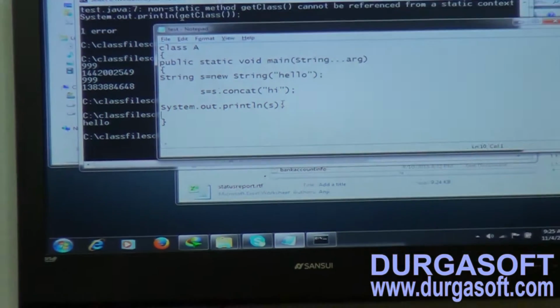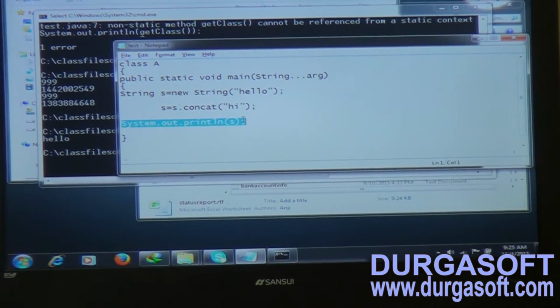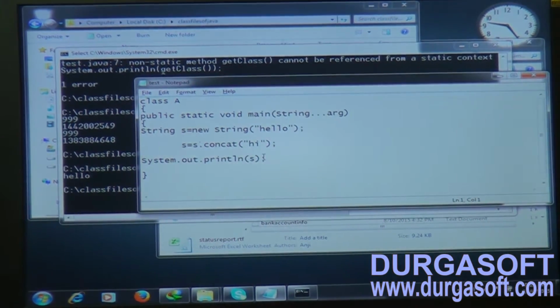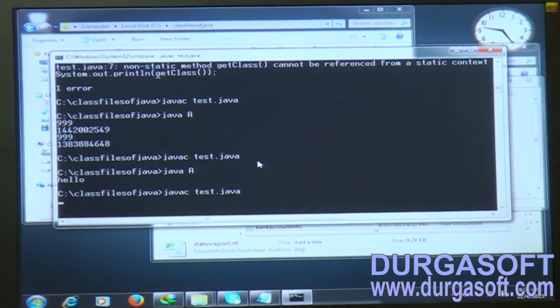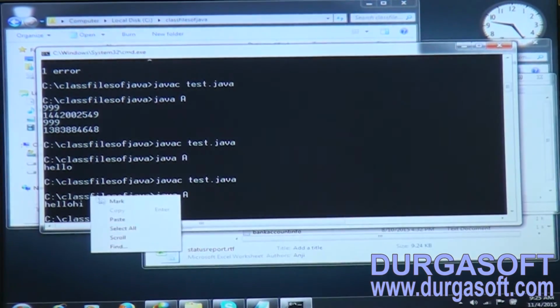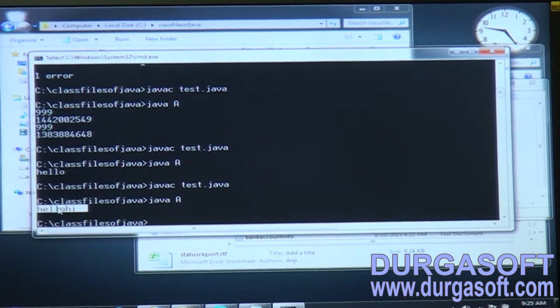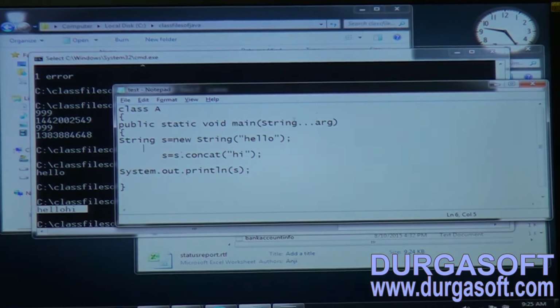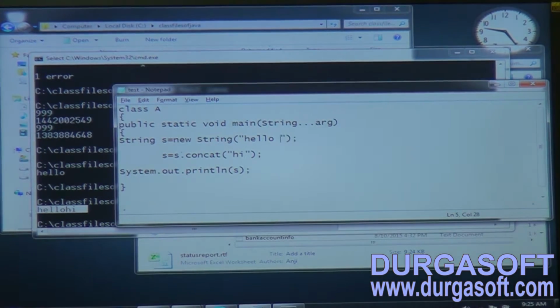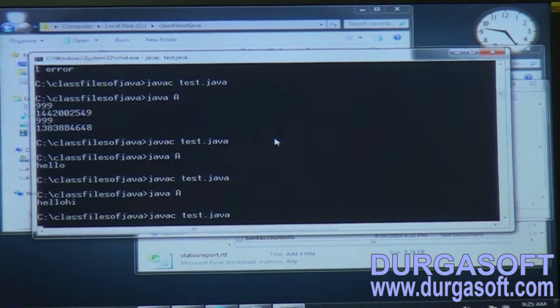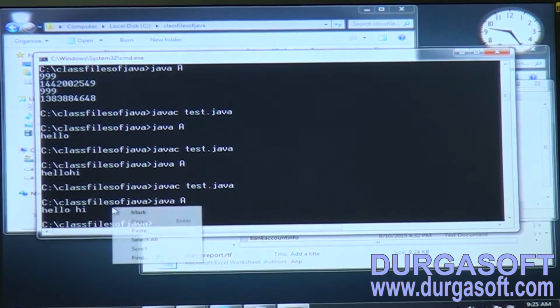Okay, now if I run and compile this piece of code, what will be the output? Hello, hi. Observe perfectly. Hello, hi. Please give some space here so that you can see the output well. Observe, "hello, hi" is the output.